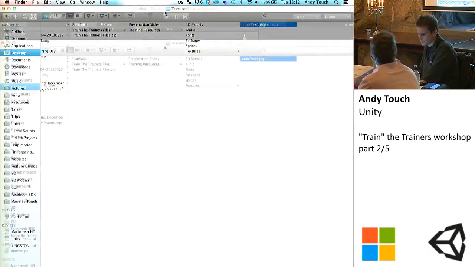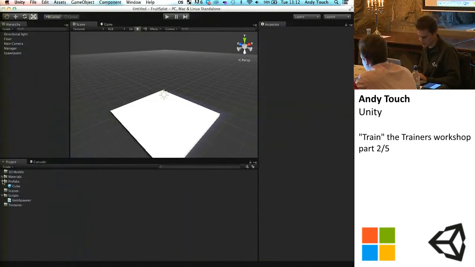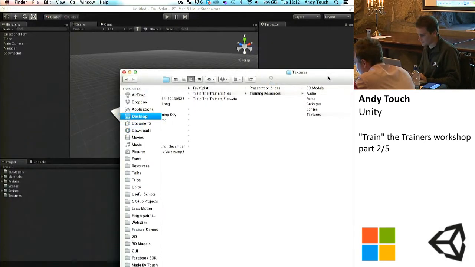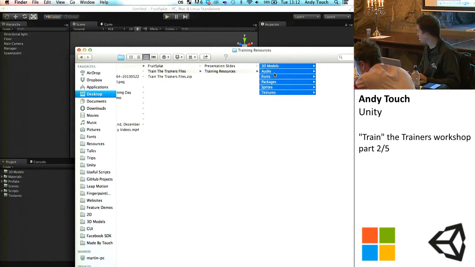So what we're going to do is import these into our Unity project. Before that, we need to manage all of these bits and pieces. There's a couple of ways that you can import these things in. Really, this is the simplest way: I'm just going to select all of these folders here. Now I could copy and paste them into the assets folder of Fruit Splat, or I could just drag and drop them straight into Unity like so, let go.